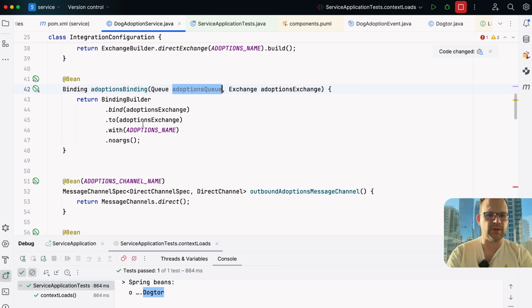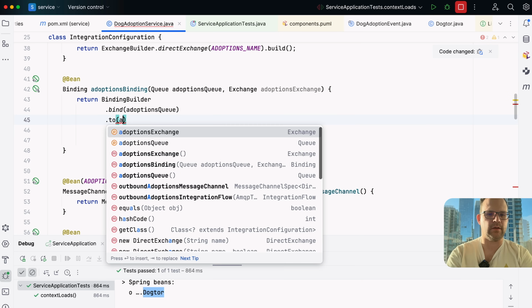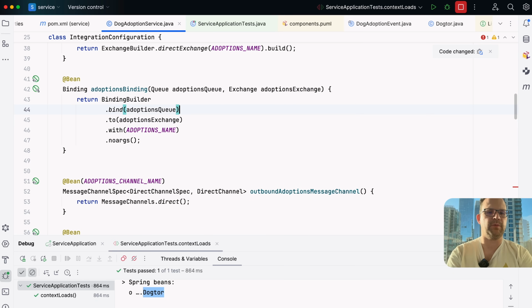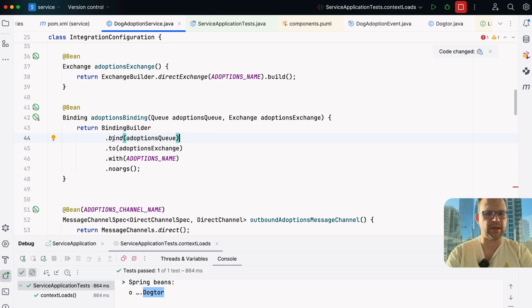Oh, whoops, I bound the same thing to the same thing. You can't do that. So I want to bind that to that, it looks like. There you go, much better. So that key will be bound to that exchange. Okay, so I think we're in a good place.